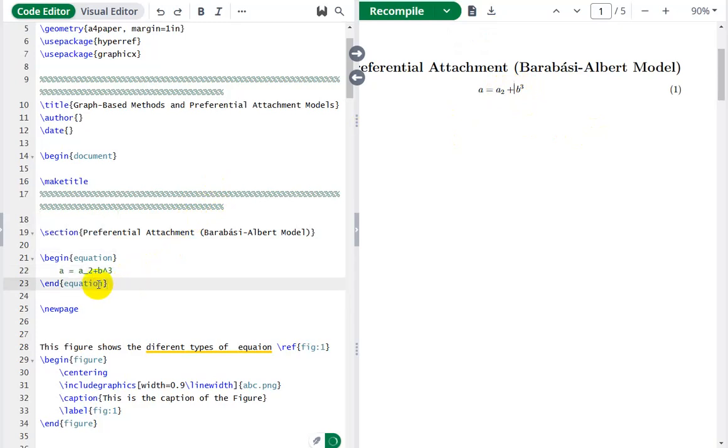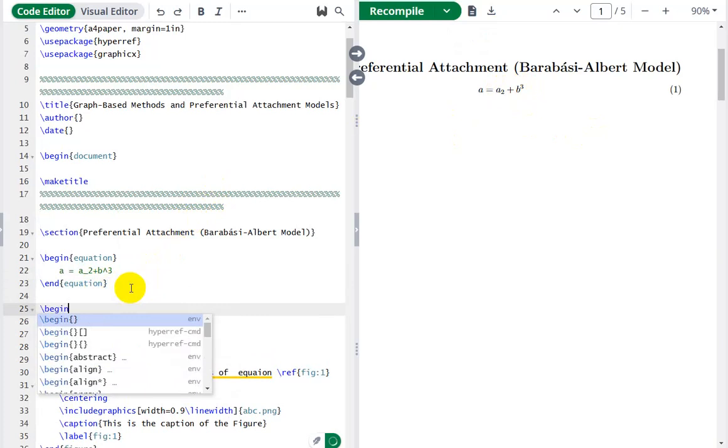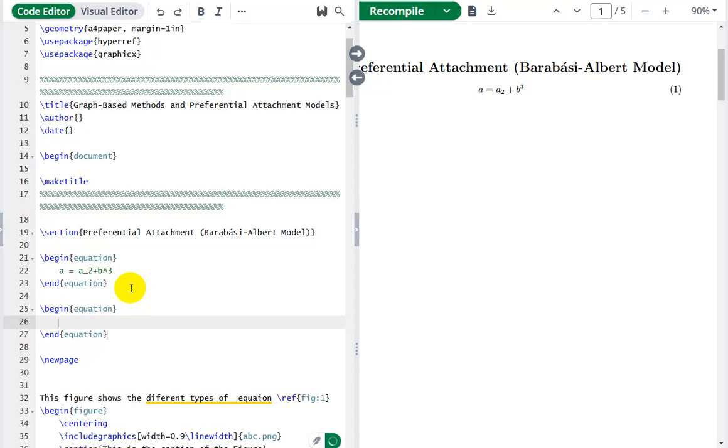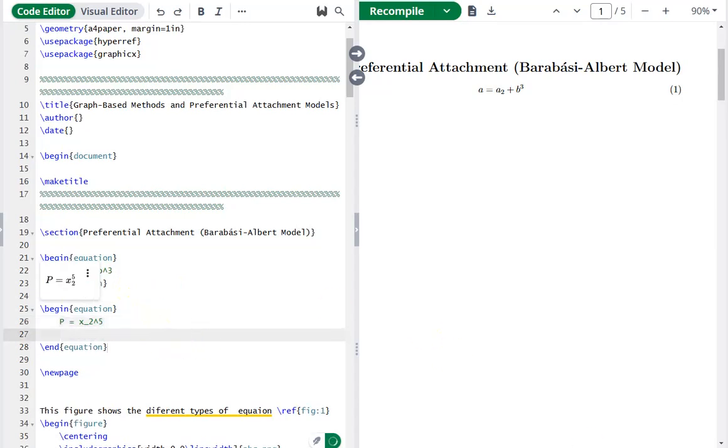Now I want to write another equation here, and I want to put begin equation, and then I want to write P is equal to X, and at the subscript it has 2 while at the superscript it has 5.